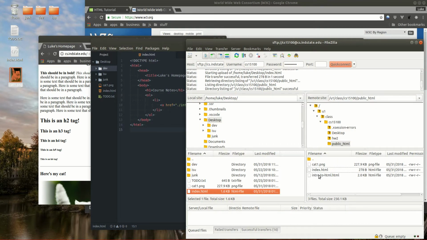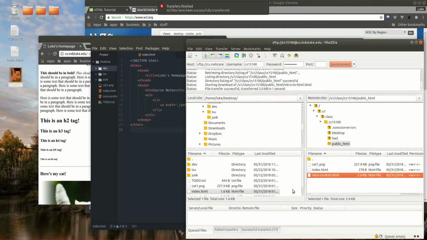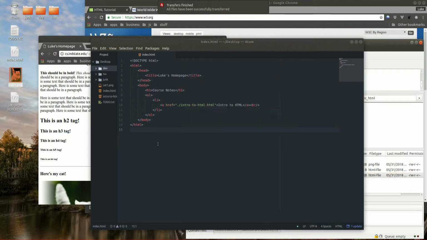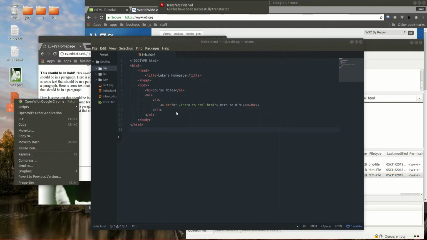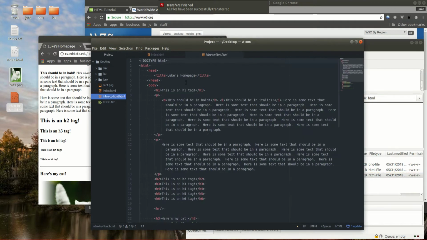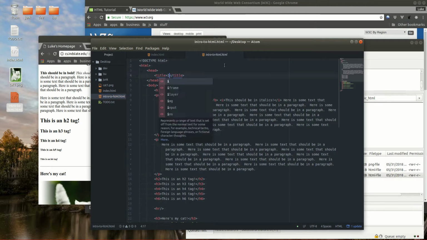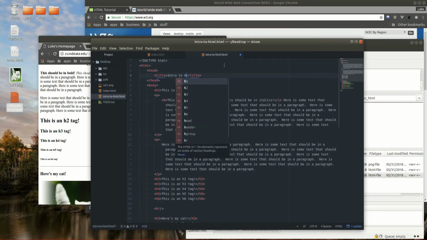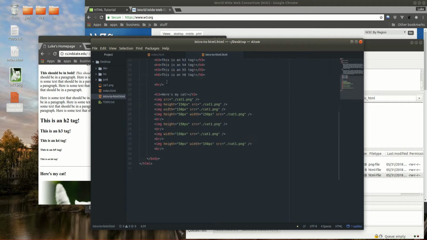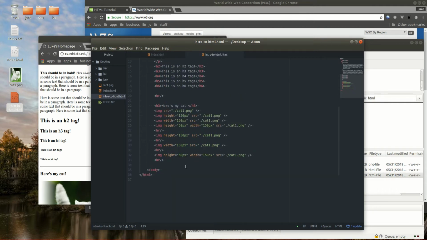Let's pull this over. Intro to HTML. We need to look at that one and change this title because that's not the home page anymore. This is Intro to HTML. Okay, and then we can add our ordered list stuff.